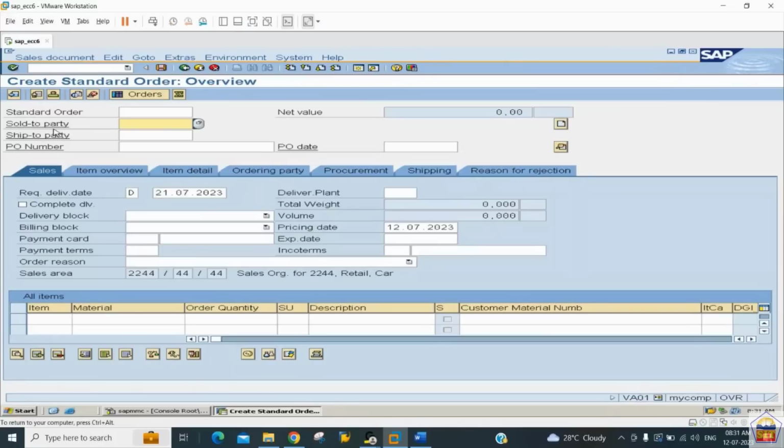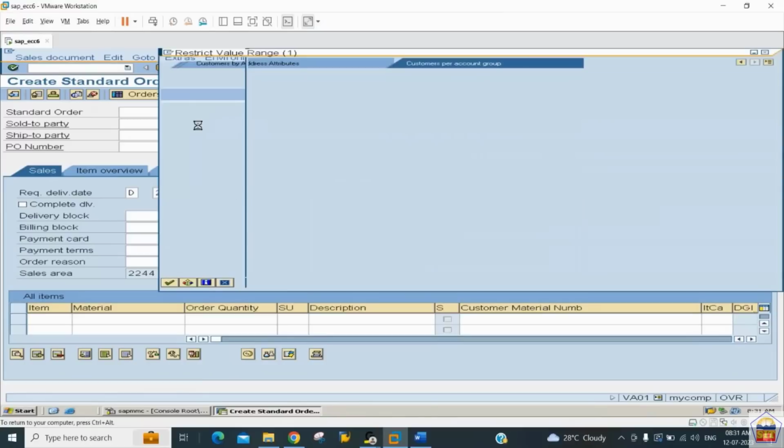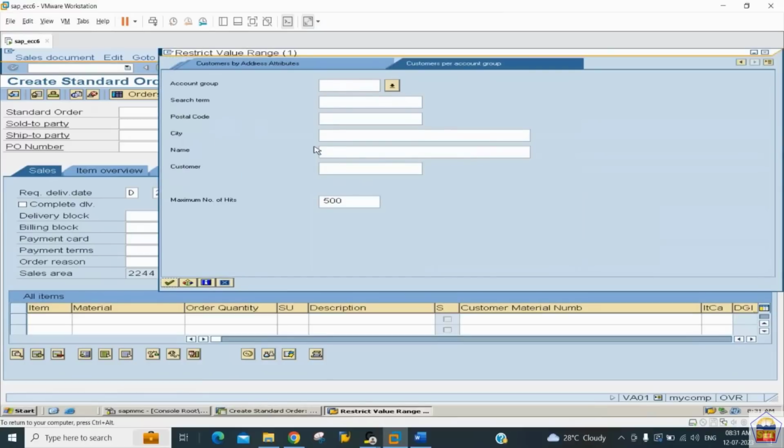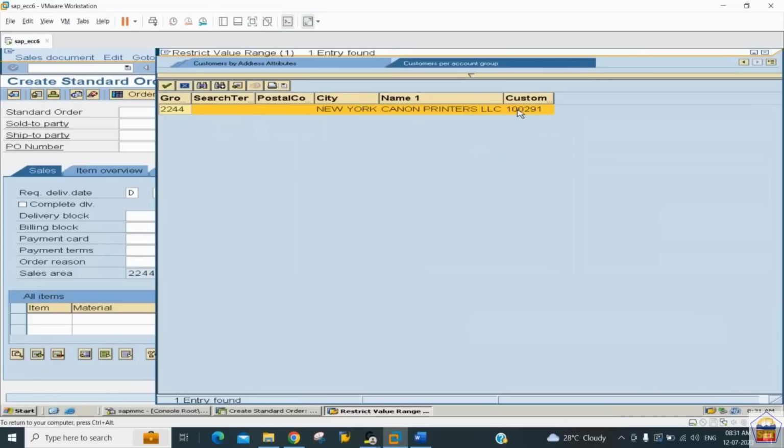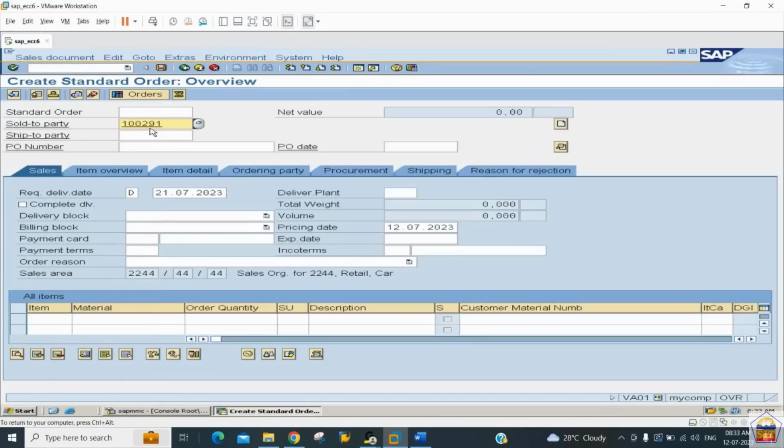So we have the sold to party, ship to party, where we need to give the information about our customer. Already we have a customer, we can press the F4 key, for the company code, for the account group 2244. So we have this customer 10291. We can select this customer. Then you can just go down here. You have the sales tab. In the sales tab, we have the delivering plant information. So in that field we can enter 2244.